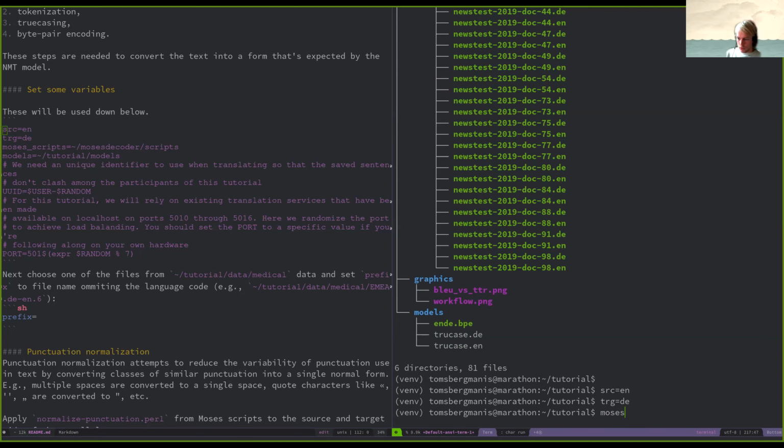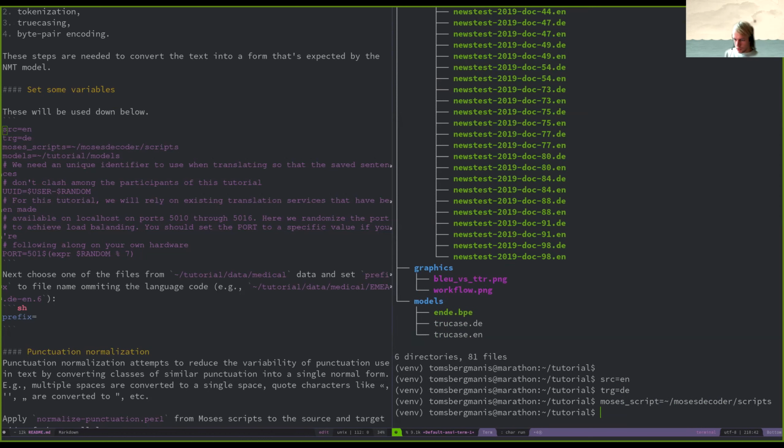Now also we have to specify the directories where we downloaded the tools, like Moses decoder. Specify Moses decoder's path. Specify the path to the models, which should be in the tutorial folder we just downloaded.